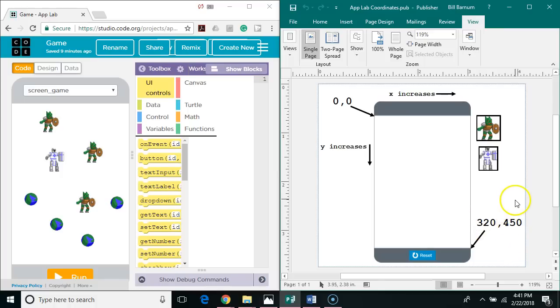Now when we move an image to a location, we are moving the upper right-hand corner to whatever the specified coordinates are. So if we told the computer to place the orc at 0, 0, it would place the orc right there, its upper left-hand corner at 0, 0. Notice it's the upper left-hand corner of the bounding box of the image, not of the orc itself.